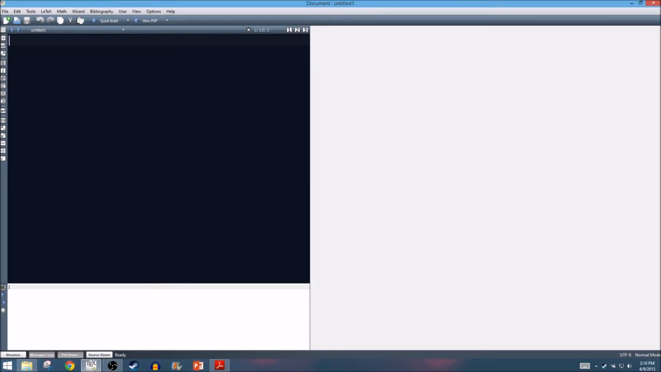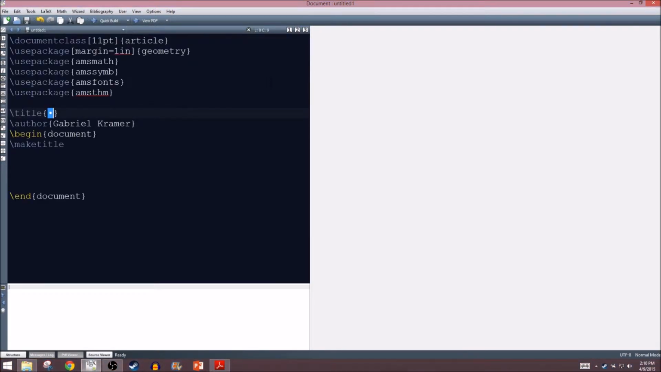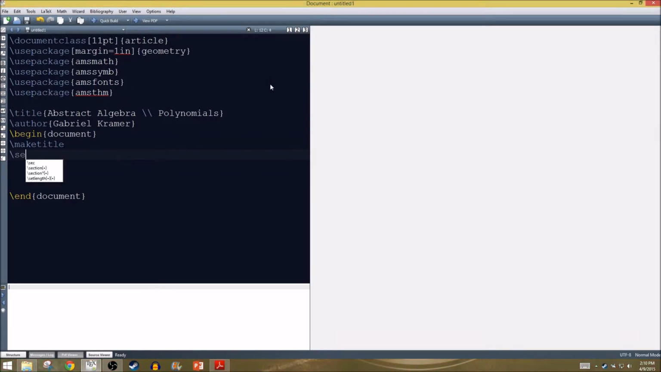So let's begin. I'm going to start up a new document here, and the title of this is going to be abstract algebra, and I want a little space, and I'm going to call this polynomials. Right now I'm going to be working out of chapter 9 of Dummit and Foote's book, and this chapter is called polynomial rings. So I'm going to begin a section, and I want the section to be called chapter 9 polynomial rings.